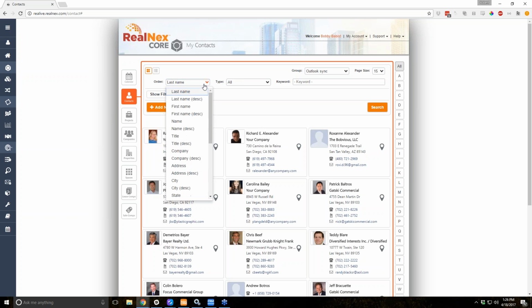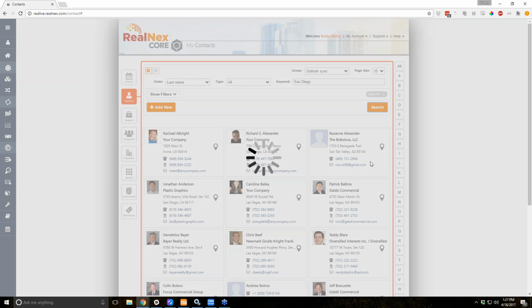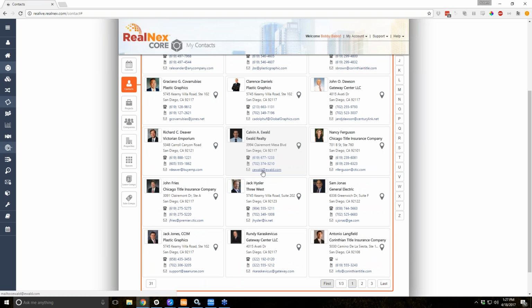So first off, you can change the sort order from the same section. Second, you can select the type. In the case of contacts, you're going to get the contact types: investor, tenant, agent, vendor, personal, prospect. You can also do keyword search. For example, if you wanted to quickly find all of the records that have the word San Diego in them, you could do the keyword search there, hit search, and they'll show all the records that have San Diego anywhere on the record.